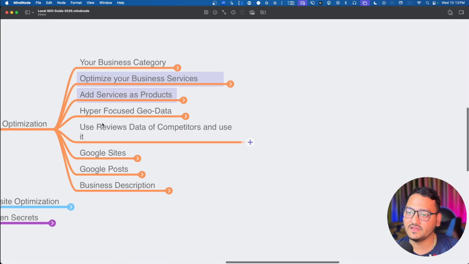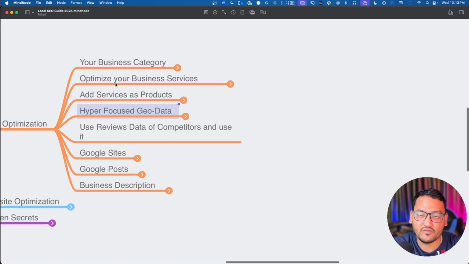Now the third one is, most of your competitors, let's say they are doing the same things. They are also optimizing the services. They also optimize the products. So how can we differentiate what we are doing? What are the additional things we can do to overcome the challenges of ranking?